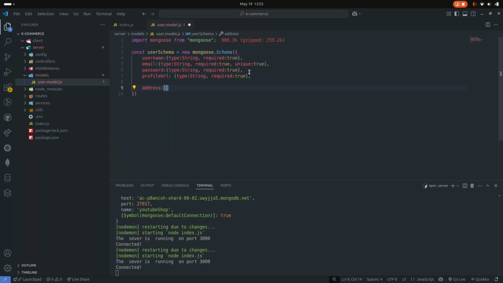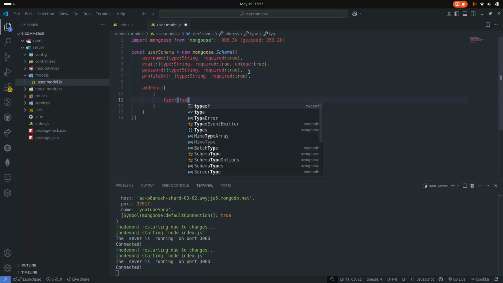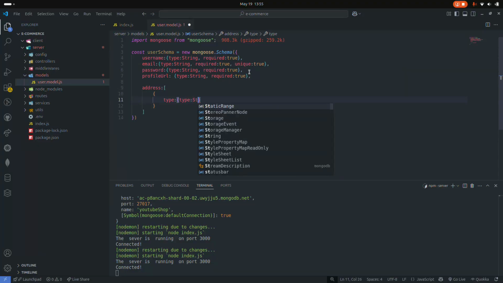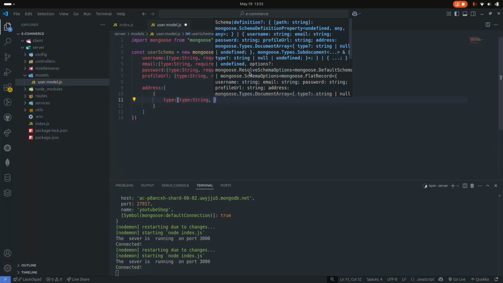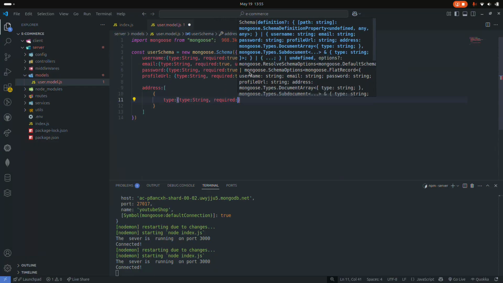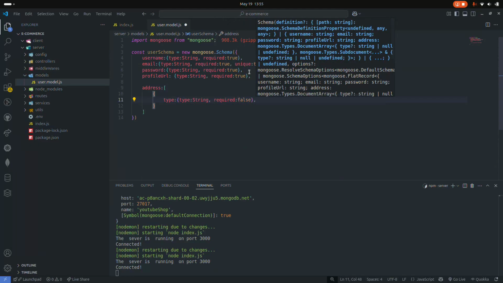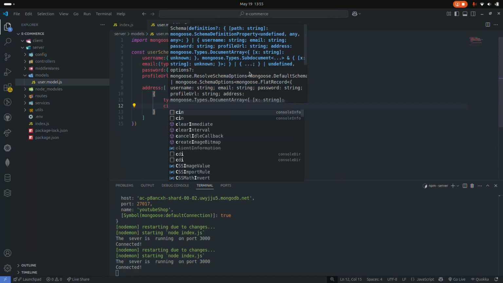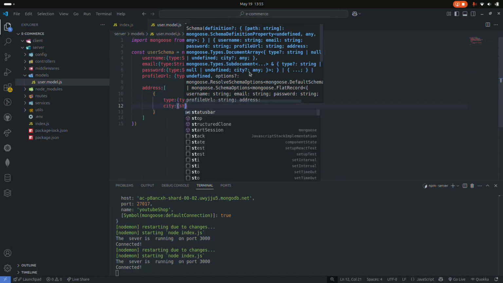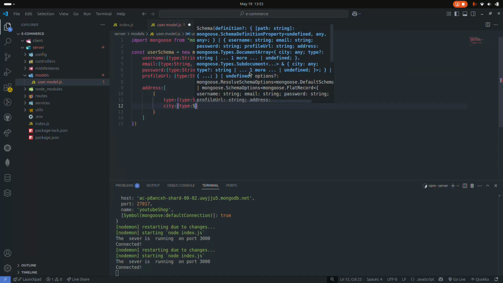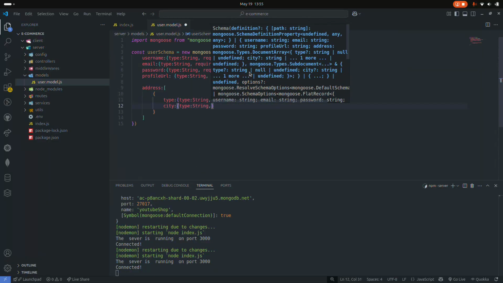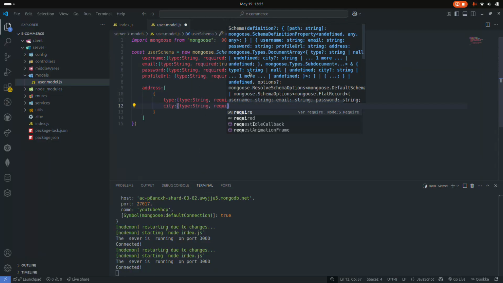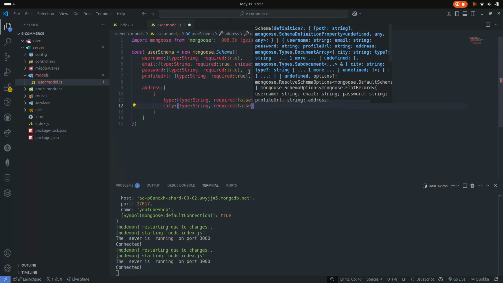Address will be an object. Then inside the object we have the type, which will be type string, and we have required false, should be optional, and we have city, and then the type should be string, and then required should be false.